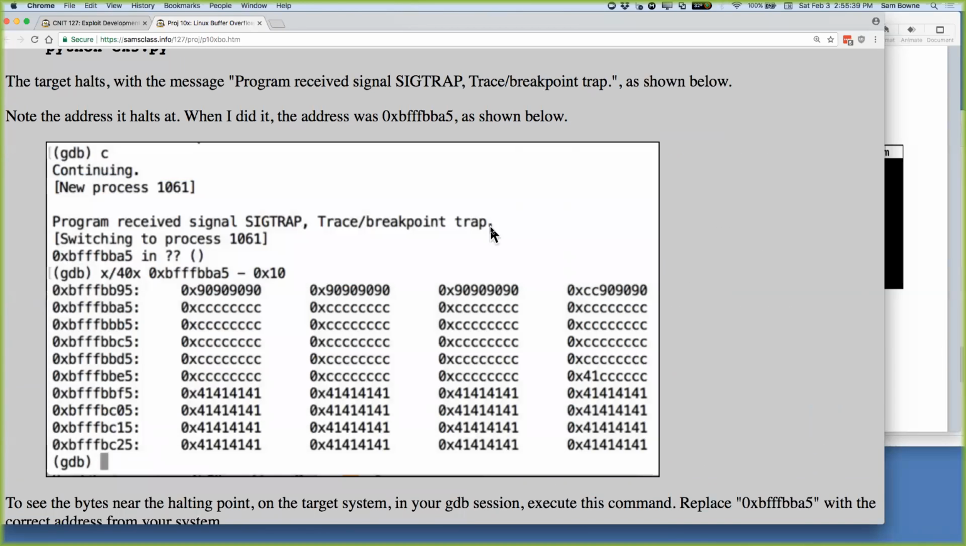It stopped here at BFFF BBA5, and BBA5 is here, which is just what you expected. It jumped into the NOPs, executed the NOPs, and stopped at the first CC, which is actually here. But anyway, the first CC in that byte, that's what stopped it. So that proves I am able to find the injected code, and I'm able to execute code I put at that point. So now all I have to do is replace the CC with real shellcode.